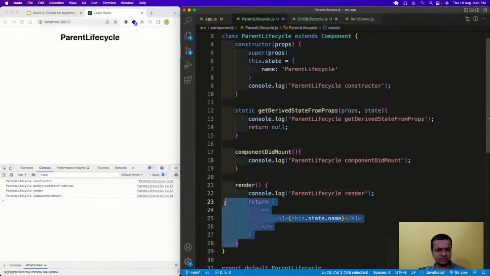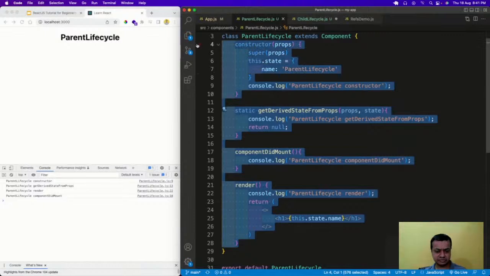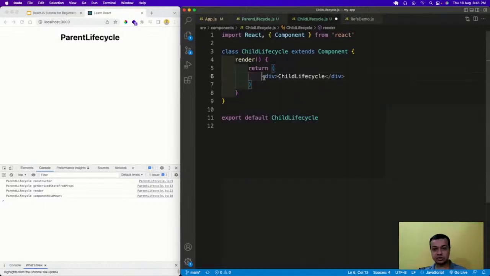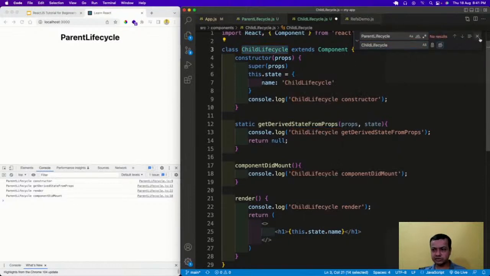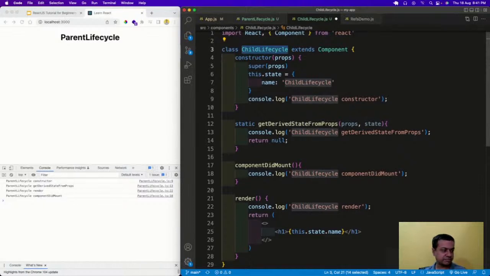It's better, everything will be the same here. The only thing that will be different is this parent lifecycle method. I will replace it with the child lifecycle. All of those things I'll replace, so all these are child lifecycle methods. Okay, so yeah, save it.